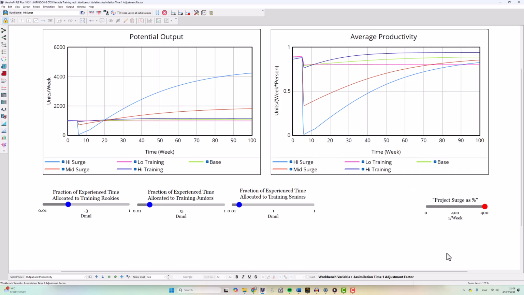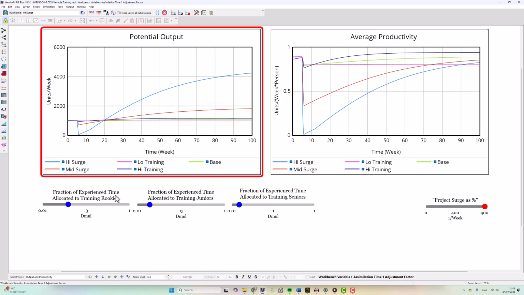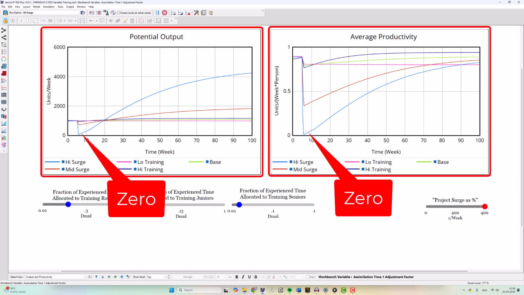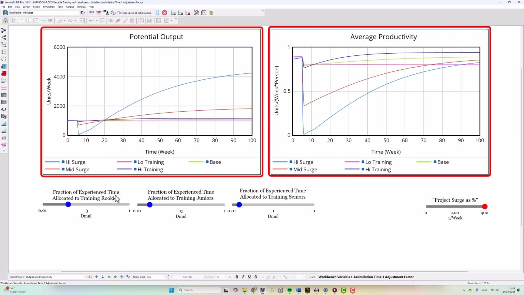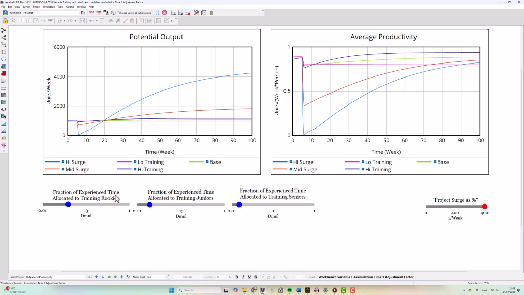Straight away, you see something pretty frightening. You take on a whole bunch of new hires, and your potential output and productivity drop to 0. Why is this? Well, of course, it's because all your experienced employees are spending all their time training up the rookies.